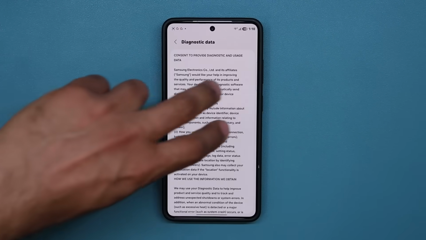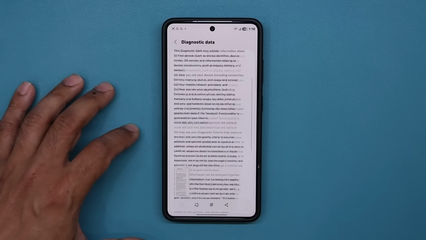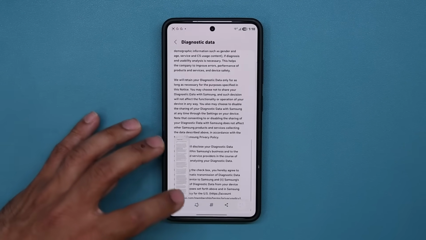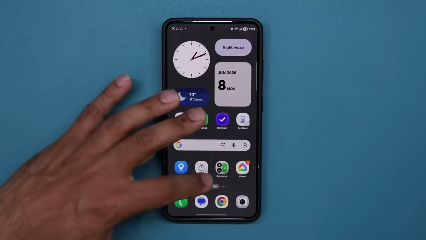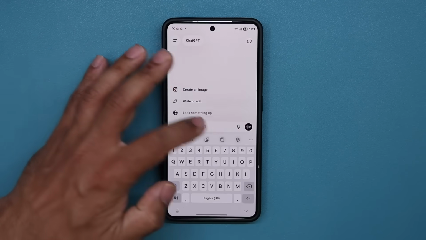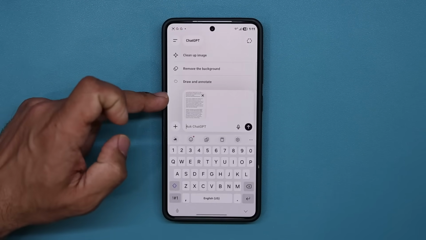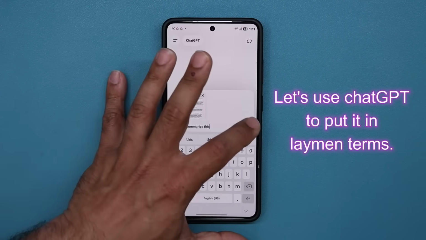So let's do it this way. I'm going to take a screenshot of this entire terms and conditions. As you can see, I'm going to do the whole thing. This is it right here. And now I'm going to go over to ChatGPT and I'm going to paste that photo, the terms and conditions that I just took, the screenshot. I'm going to say summarize. Tap on go.